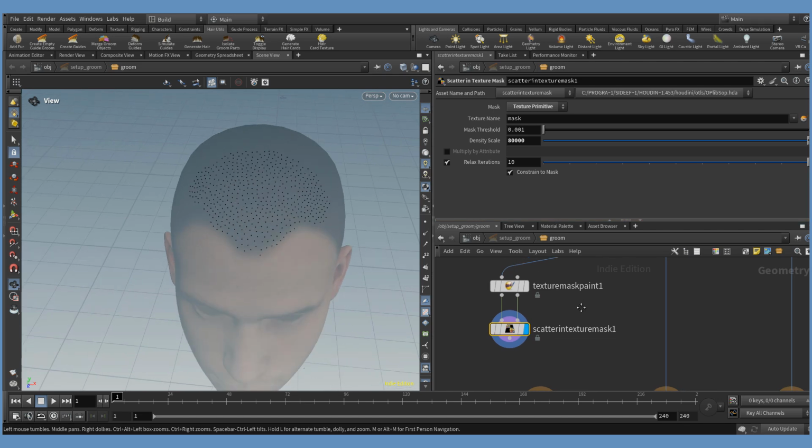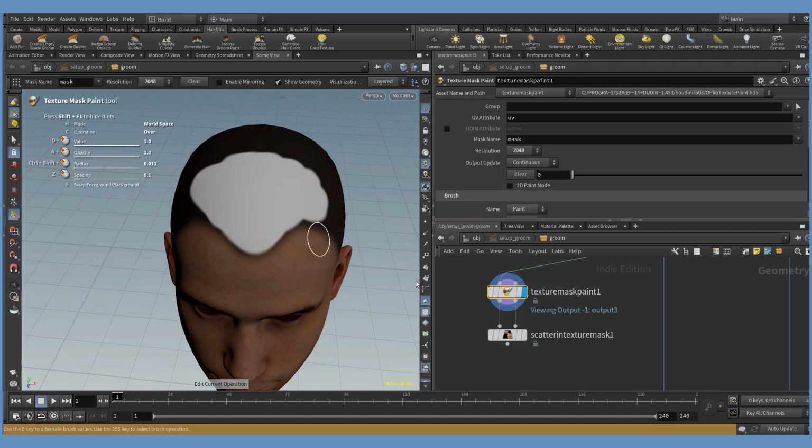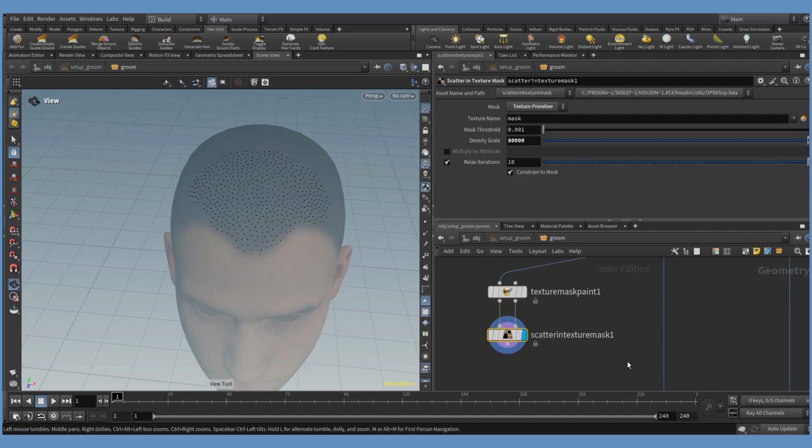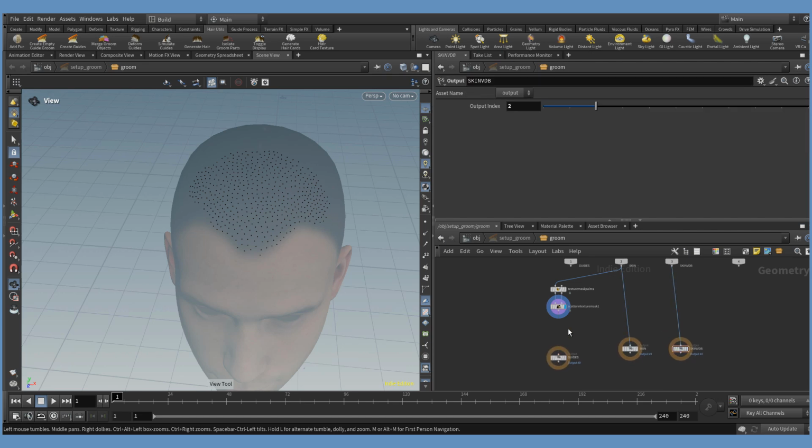All right. And so if we go back here and enter our paint state, we can see that it is scattering these points exactly where we painted. And so the next thing that we need to do is actually get our guides going. And so we're going to use the hair generate node.